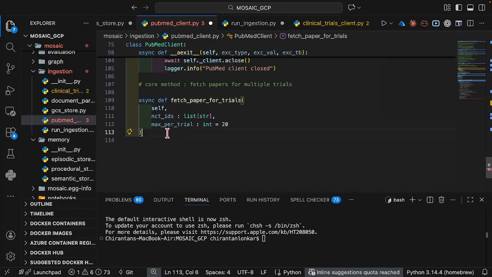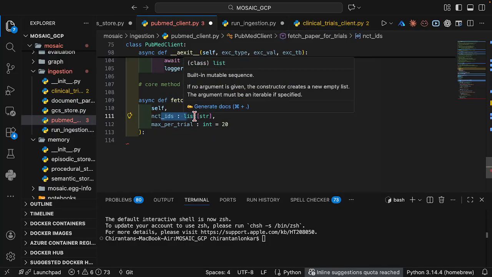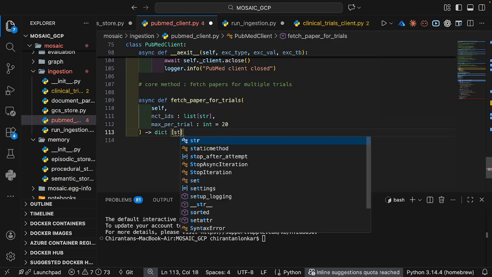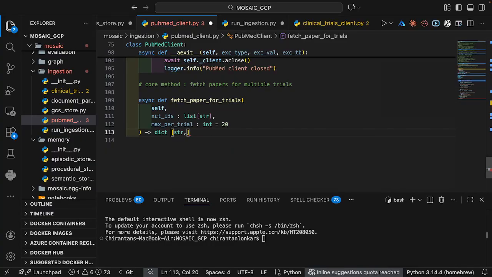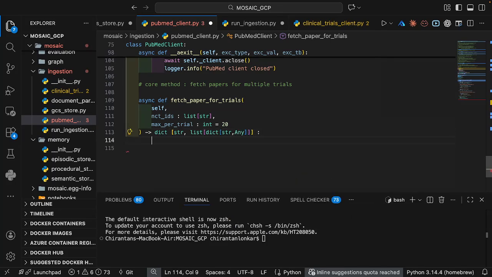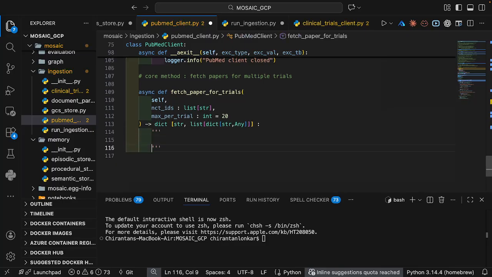So what is this? I think we have already discussed, right? NCT IDs is nothing but the NCT IDs to fetch the papers for, and maximum papers per trial. And here I'm just going to return a dictionary which is going to contain a string at the key level, and a list of dictionaries of string and any. And yeah, let us write the function. And what does this async function perform? It basically fetches the papers for clinical trials. This is what it does.